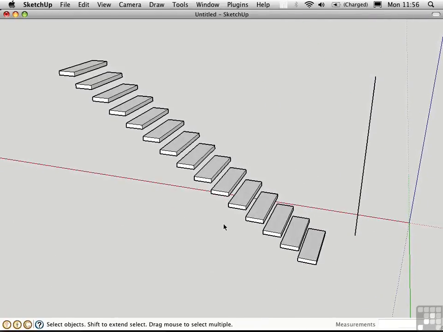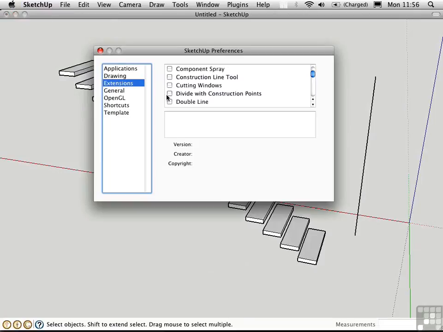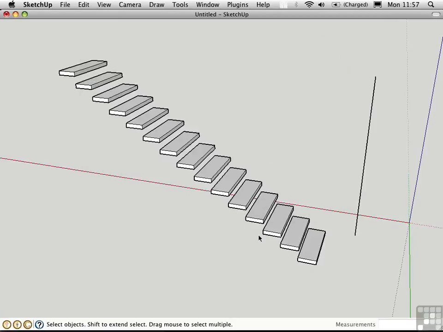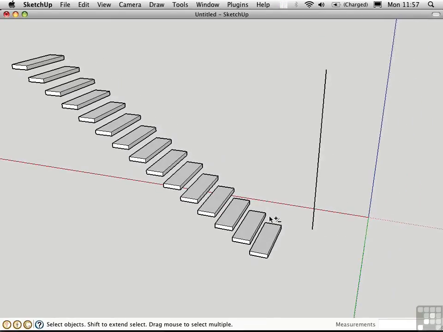The divide with construction lines is a script that you need to load. It comes from the Ruby Library Depot. And it works in a similar way to the divide tool, except you have the option of putting in construction points rather than individual segments like we did originally.